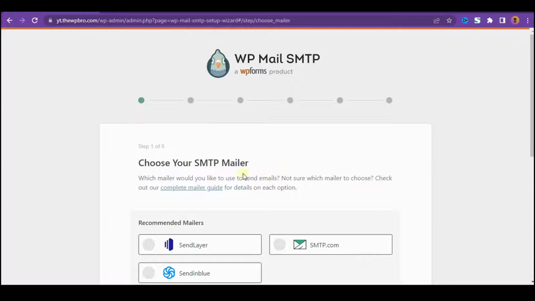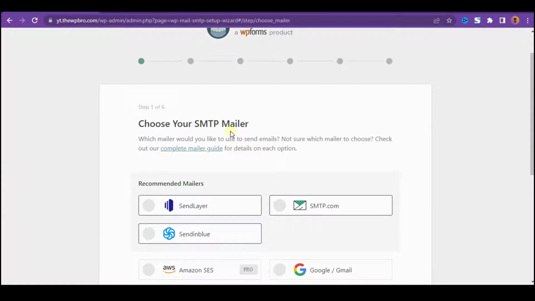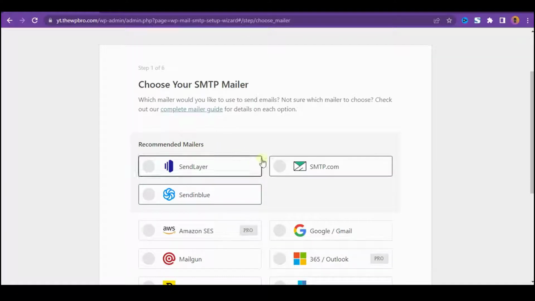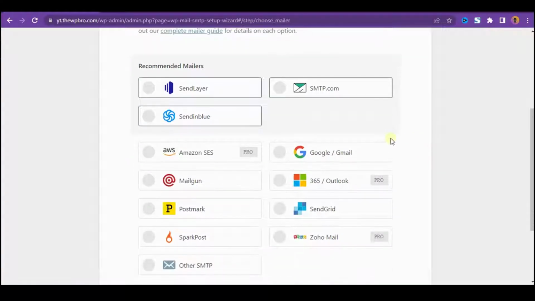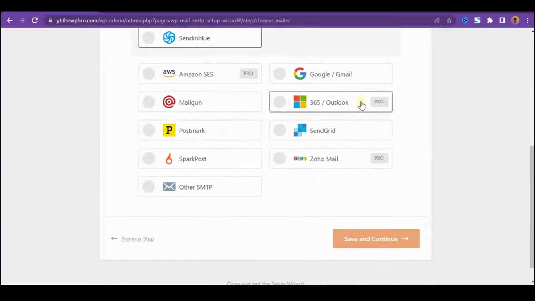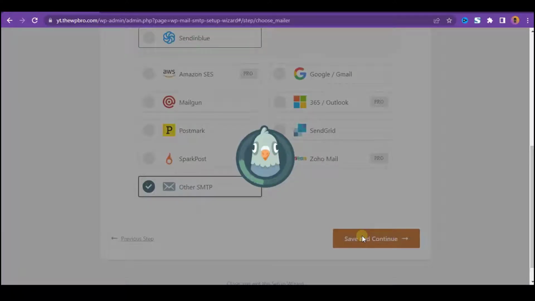Now under this section it says choose your SMTP mailer. They recommend some mailers which are premium mailers, so you will need to pay a certain amount of money, either monthly or yearly, to use their service. You can also use some free services like Gmail, but it has a lot of restrictions. What we're going to use is other SMTP, and we're going to click on save and continue.